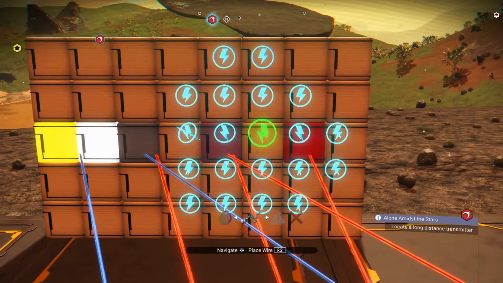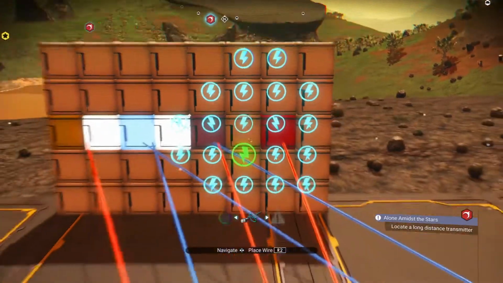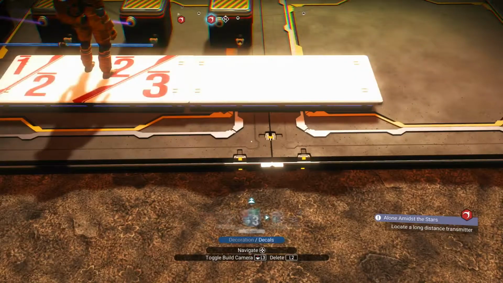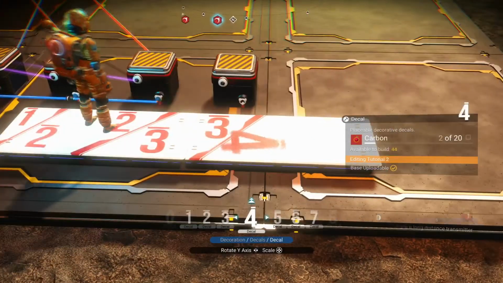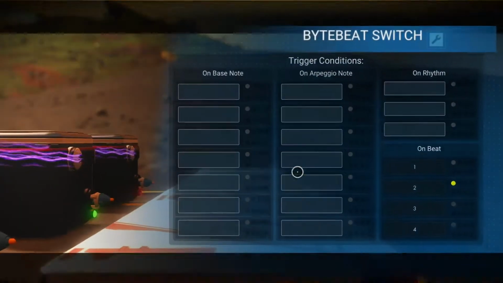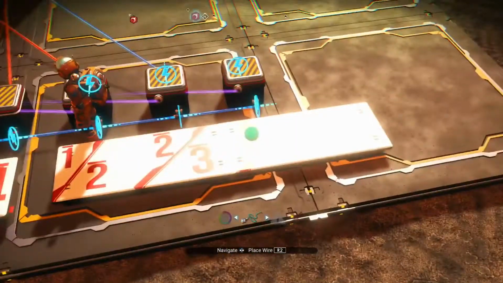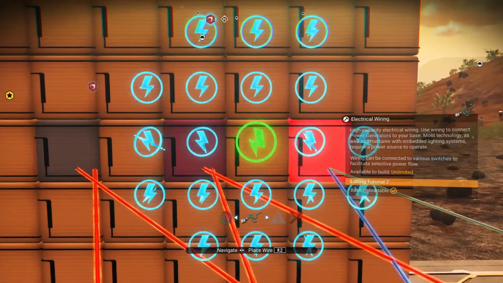Our next one's going to be a 3 and a 4 shared pixel right here. Let's make that one. Okay, wire this one to 3 and 4. And then let's place it between the 3 and the 4 pixel.